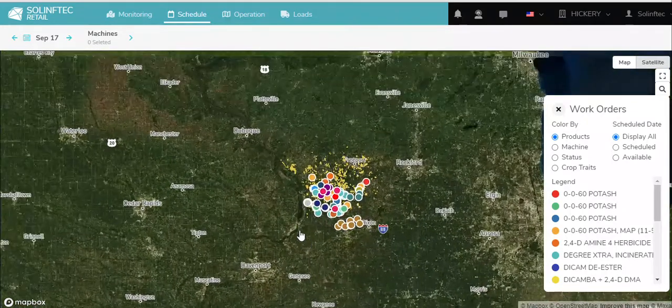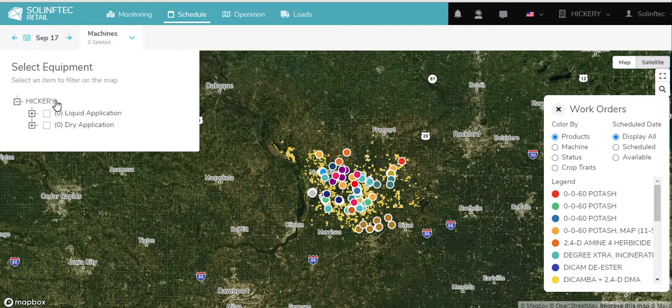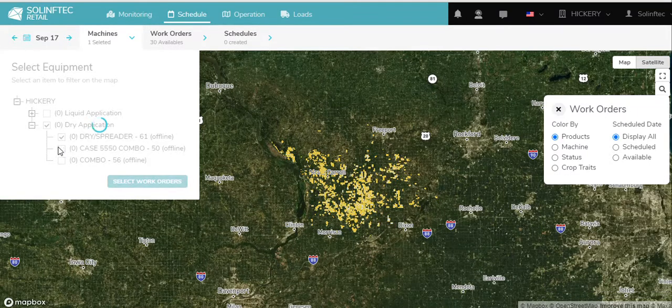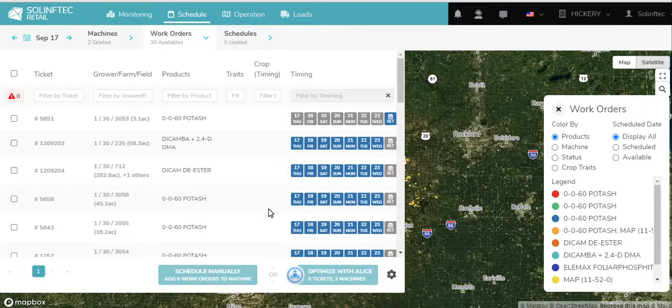This is also showing all of the boundaries for your specific branch. If we click on the Machine tab at the top, you'll see the branch name here, and then our two equipment groups for liquid and dry application. If we click the plus sign, that will show the equipment within that equipment group. We'll go ahead and select a couple of these machines. To schedule those work orders, just hit Select Work Orders.